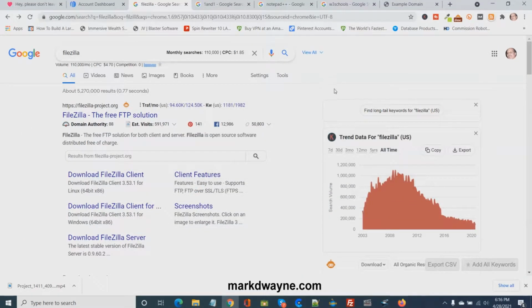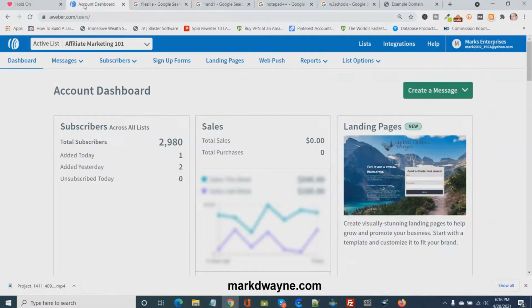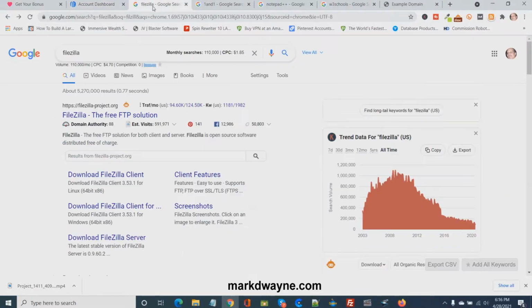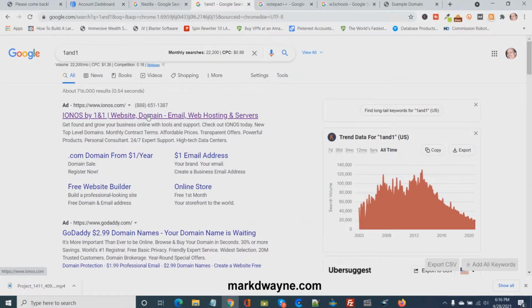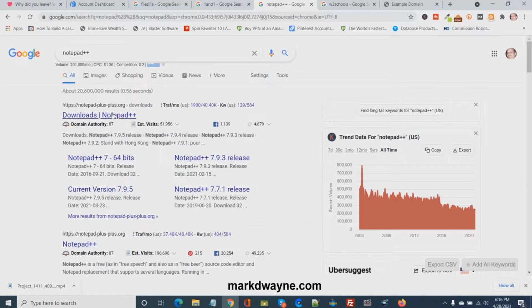So then we go back here. You need FileZilla. Let's go back. You're going to need an autoresponder. You're going to need an FTP protocol server or an uploader. It uploads it onto your server. And then you need a website and hosting. And you need a Notepad or Notepad++. And those are the things that you need.